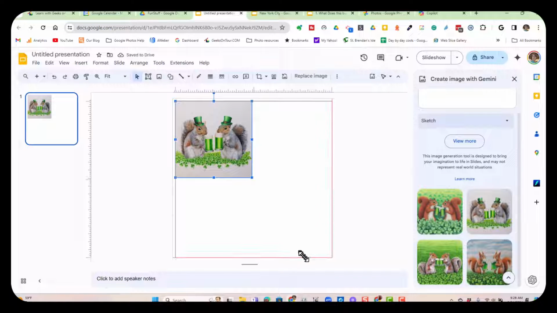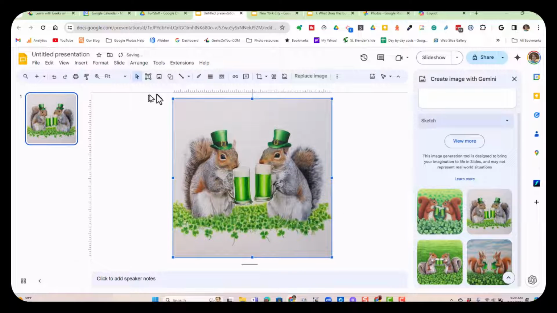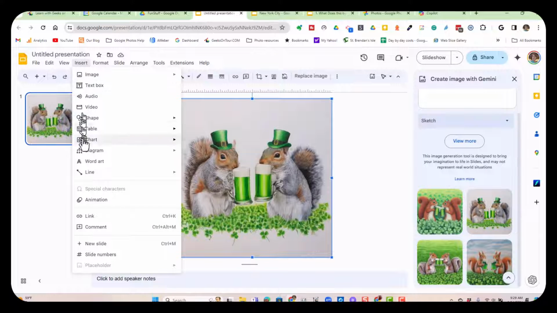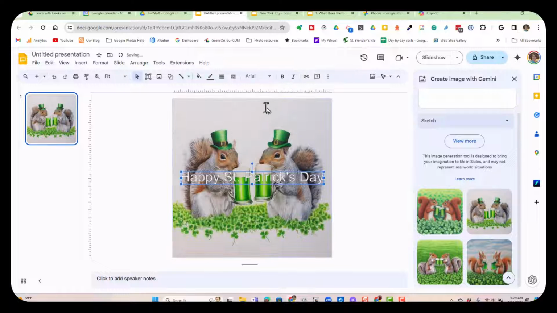I'll resize it to take up the whole square. Now I want some words. I'm going to use the word art. So insert word art, and I type Happy St. Patrick's Day and press enter. I'll move it up to the top.